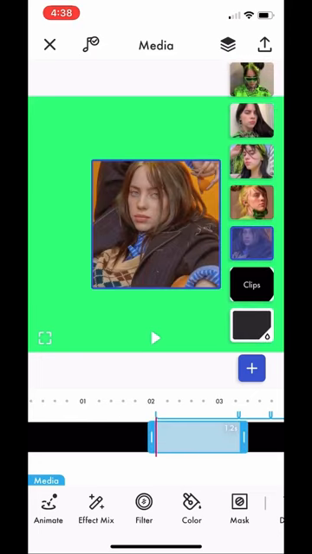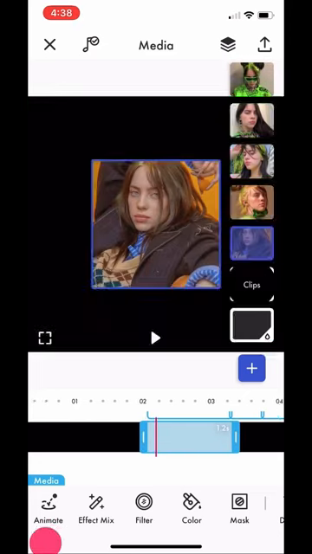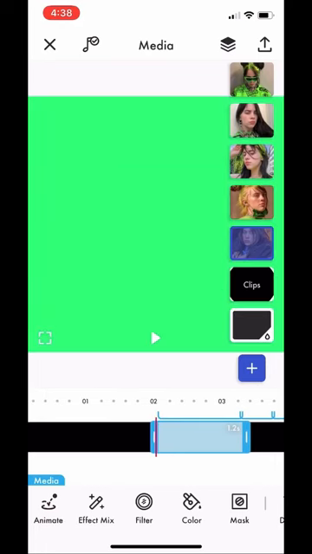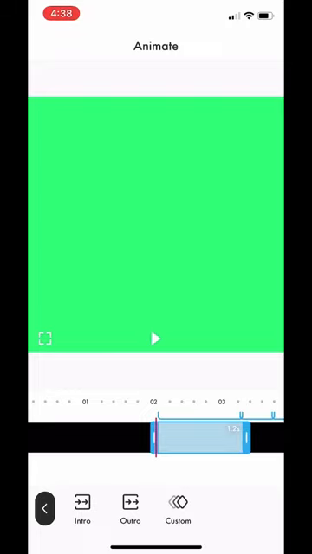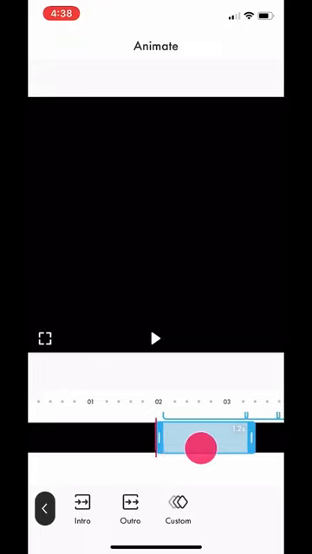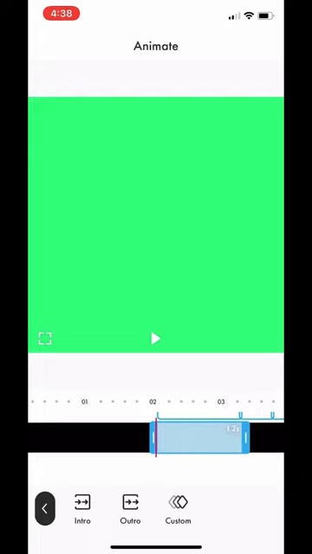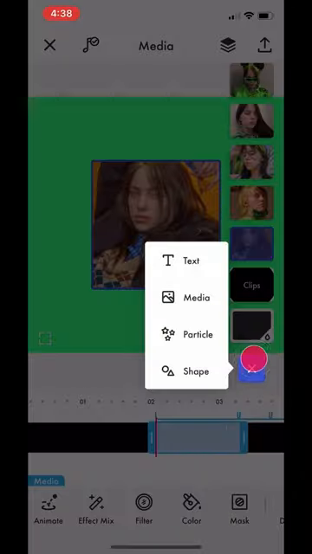So I'm just gonna start simple, and now we're gonna get to the animation part. So basically, here is text. It's just normal text. Media is for pictures. As you can see, I imported all of those pictures. Particle is for touch magic, and shape is just shapes.